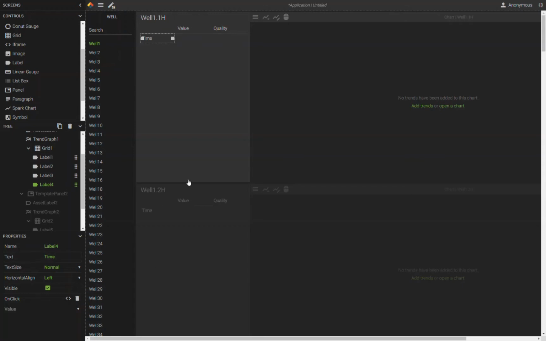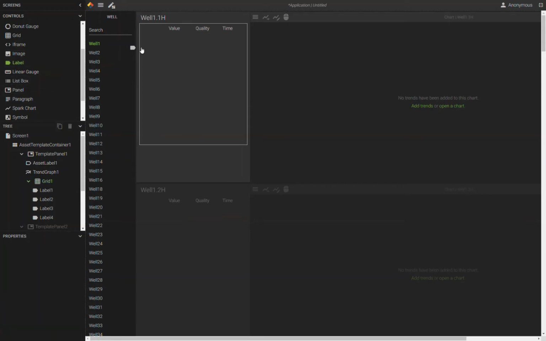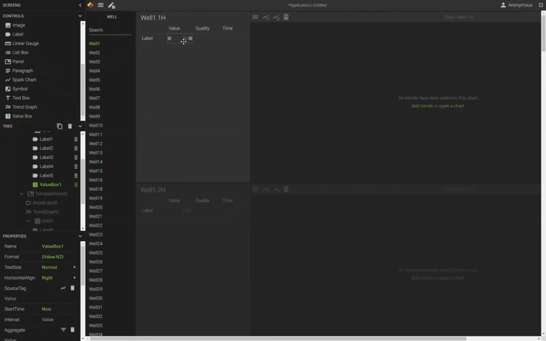By default, when I dropped that grid on, it only had 3 columns. We just changed that up to 4 columns. And now we're set up to start putting in what we want. So I'm starting with a label, and then I'm going to put a value box in there 3 different times. The idea here is that I want to add some context to my data.